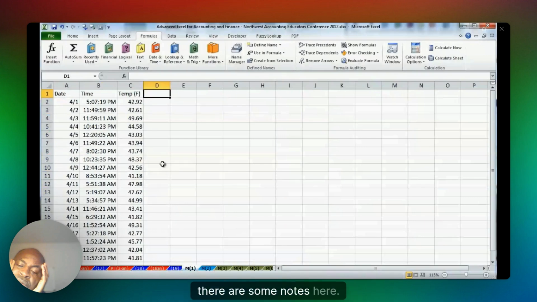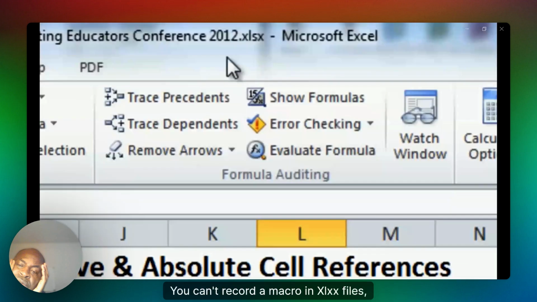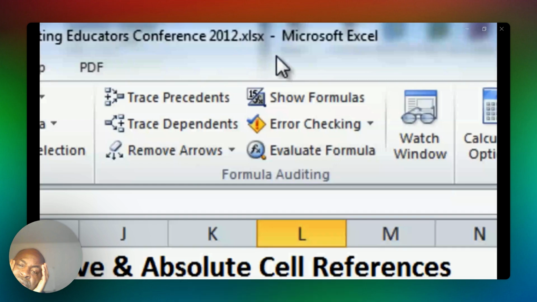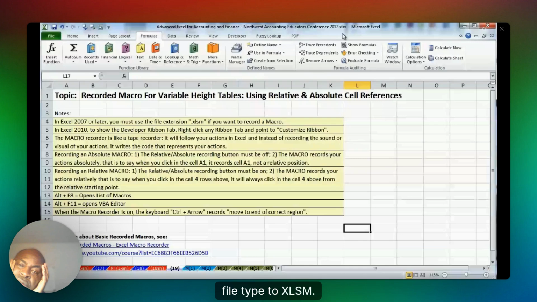Now, over here, there's some notes here, and the problem is in 2007 or later, if you look up here on the title bar, I have the file extension .xlsx. You can't record a macro in .xlsx files. You can only record them in .xlsm. M is for macro. So I'm actually going to have to save as. I'm going to hit the F12 key. I'm going to save as, and I'm going to change the file type to .xlsm.